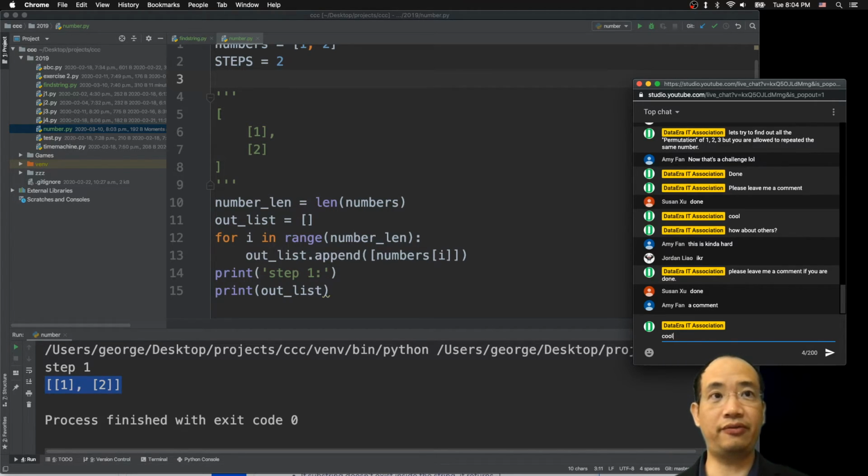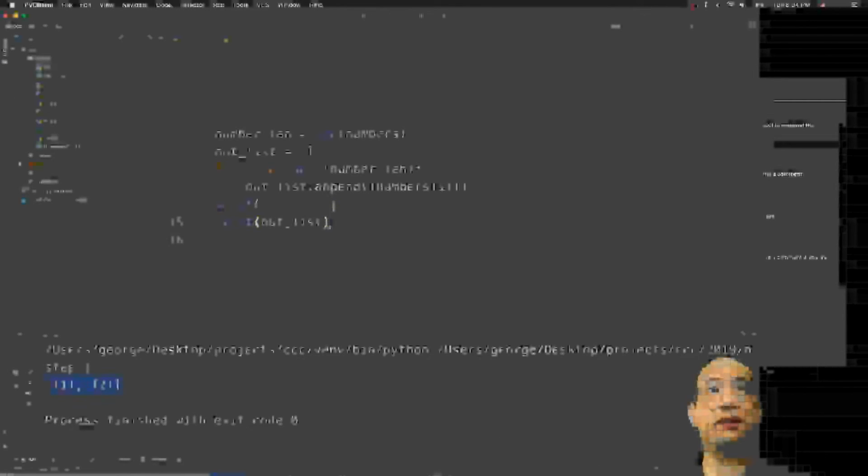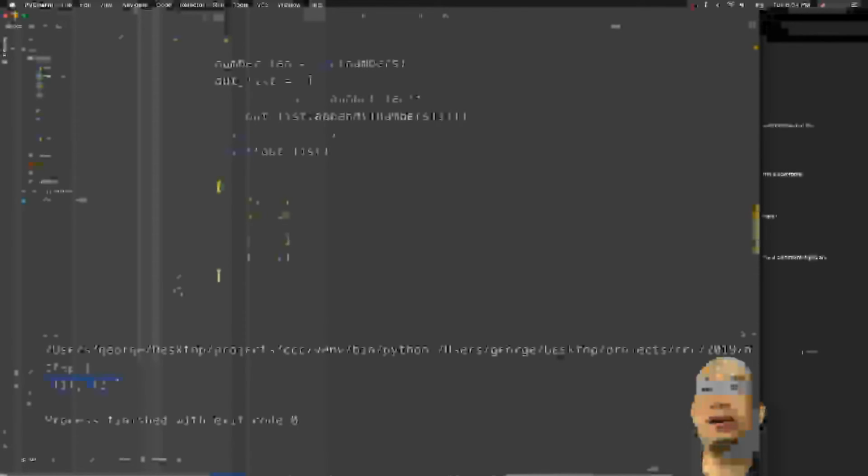So let's continue with the second step. For the second step, I want to get the result like this. The second step, we want to get the result like this. How am I going to get that one? Something like this.